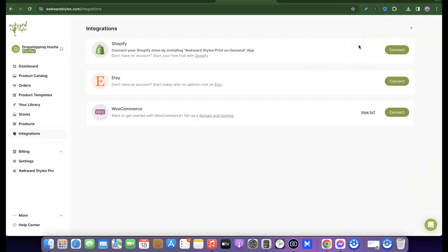So whichever platform you've connected your Awward style account to, you'll be able to push products directly to the store, and whenever you have an order, you'll be able to fulfill it automatically with just a click of a button, and the order is going to be sent to your Awward style account. All right, so let's go back to the dashboard section here.